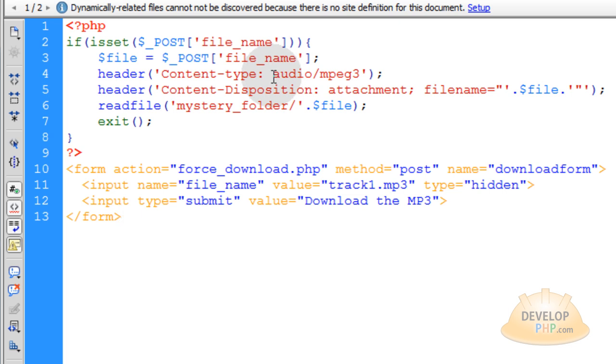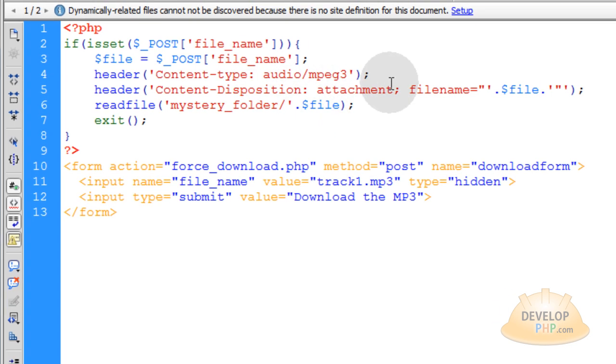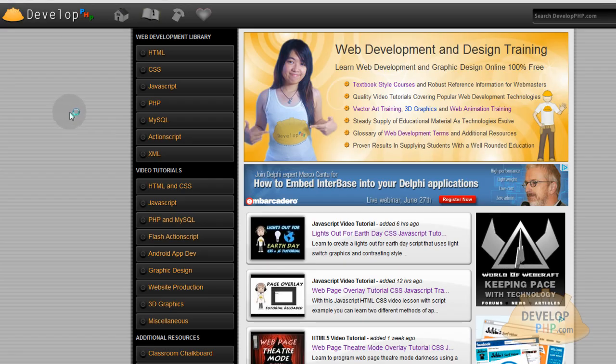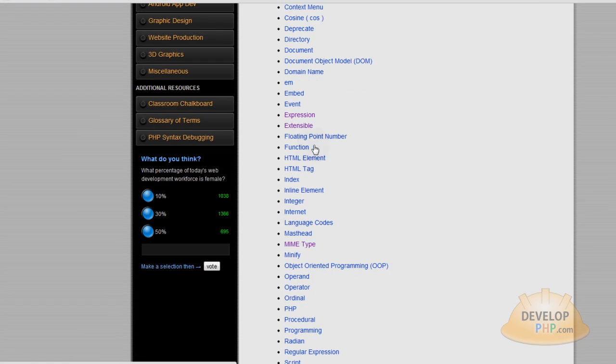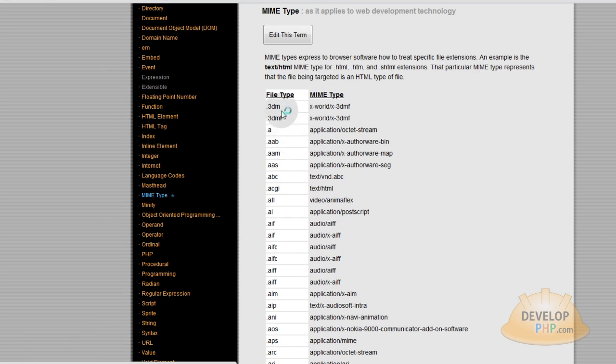Now the last thing you need to know is the content type. Now that will change. You're gonna have to alter this according to what type of file it is. To get a MIME type list or a content type list, you can go to developphp.com. In the glossary of terms down here, it says MIME type. Click on that and you'll see a nice big list.